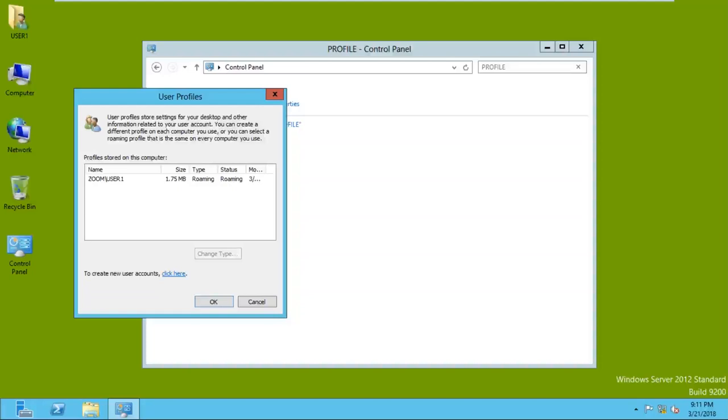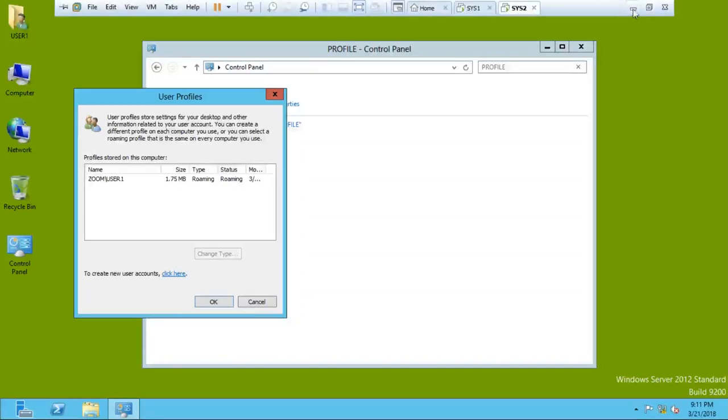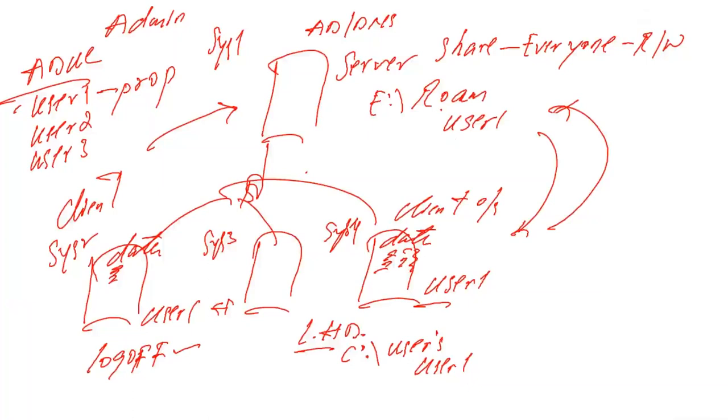How do we troubleshoot? Maybe this folder is not shared. Maybe it's not shared with everyone, read and write. So make the correction: if it is not shared, share the folder with everyone, read and write. If the folder is shared and everything is okay, then go to the user properties and check the path.